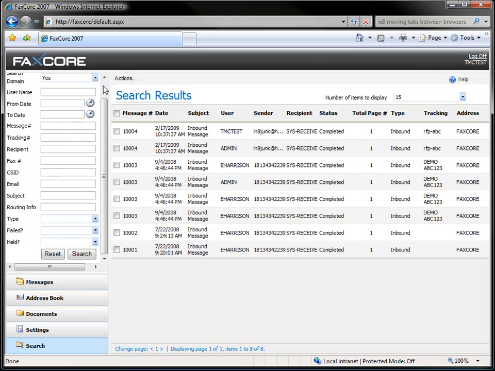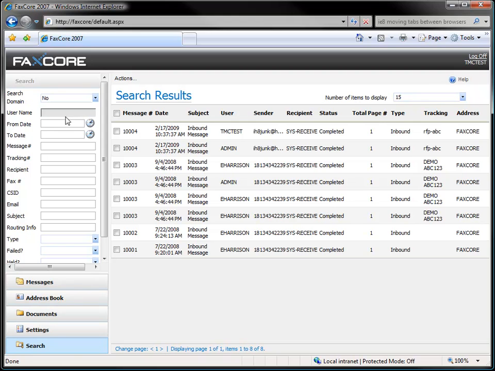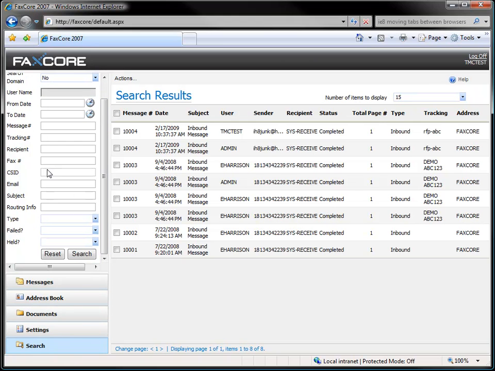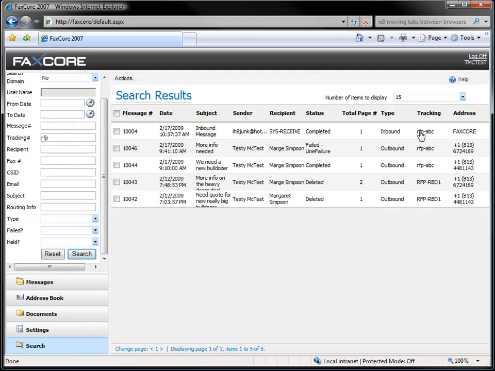So let's go now and let's search only for my own faxes. And you remember we talked about tracking numbers and how they're important. Well, let's go in here and we're going to search for those that have RFP anywhere in it. And we hit search, and now all of the RFP faxes that we've been dealing with show up in the results set. Okay? The final thing to know is that these search parameters are ANDed together.